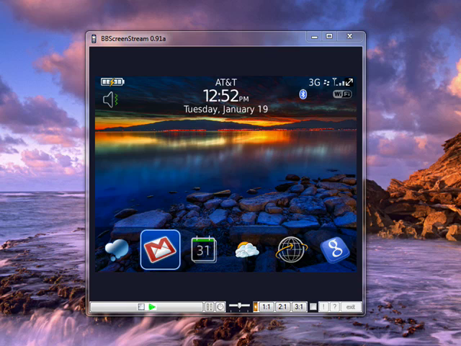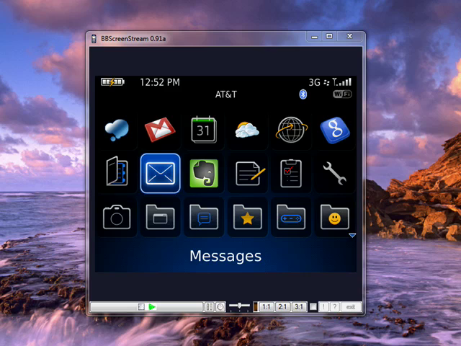Now, sometimes you get your BlackBerry all set up the way you want it. You get all your icons on there, and it just doesn't look right. Or perhaps you're going to give it to someone, so you want to get those icons back the way they were originally.